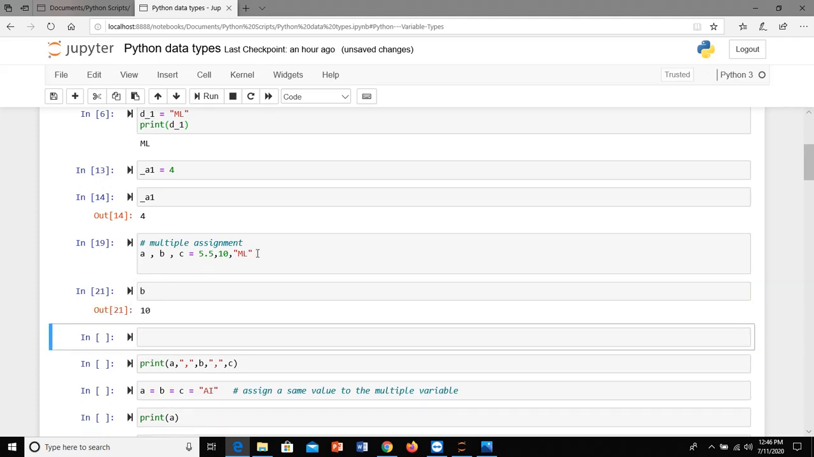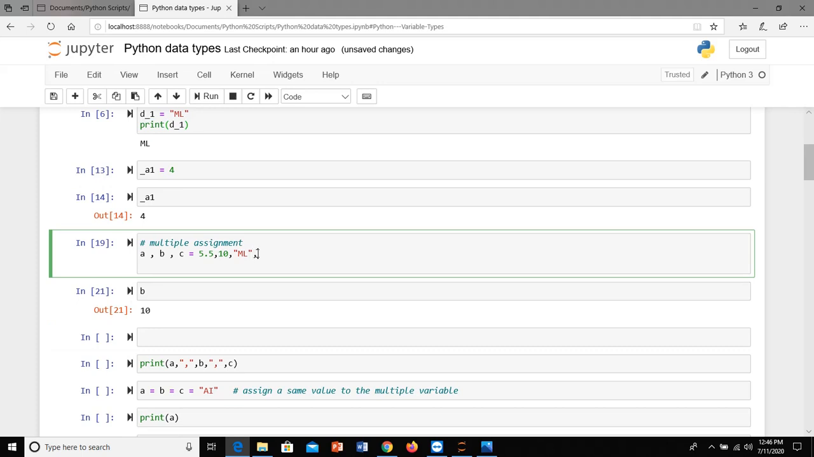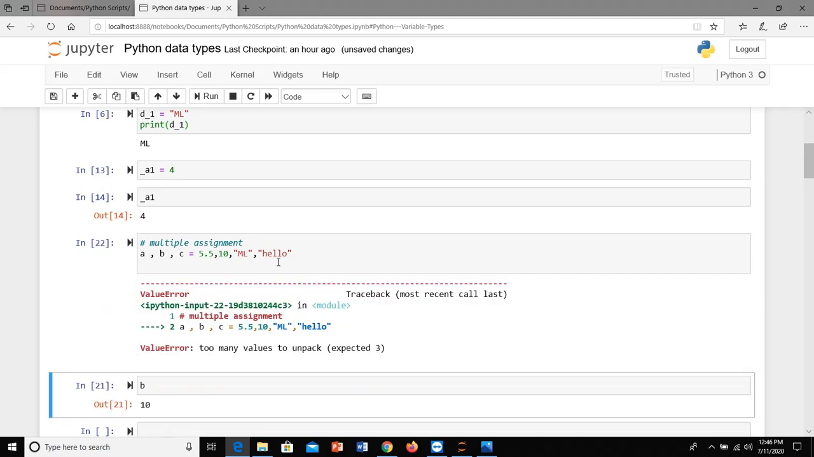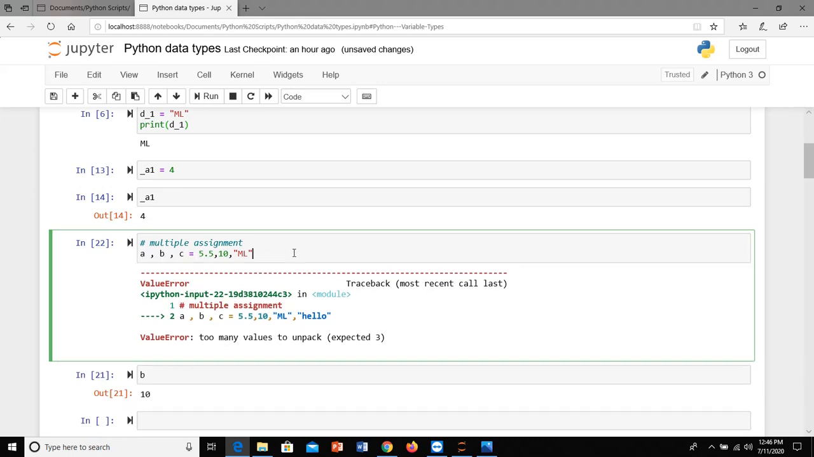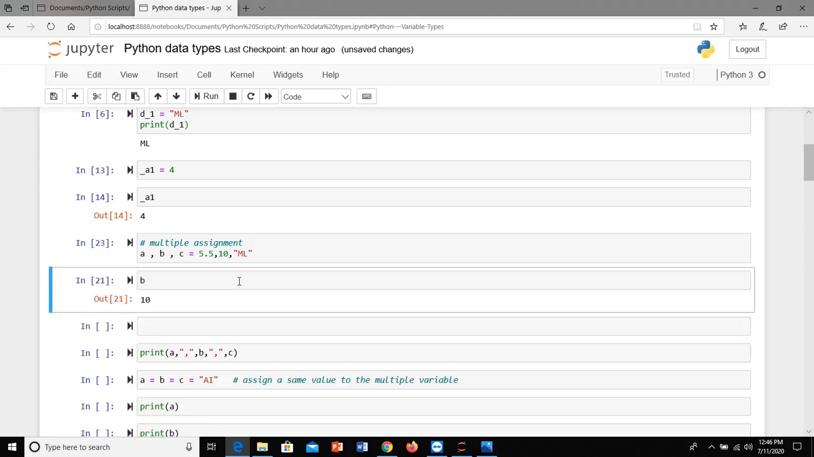And one more thing you have to keep in mind is that you cannot assign 4 values to 3 variables. Like if I assign hello, it will give us an error. See, value error: too many values to unpack, because we have 4 values here and we have assigned only 3 variables. So the number of variables and the number of values should match. Then only multiple assignment will work.